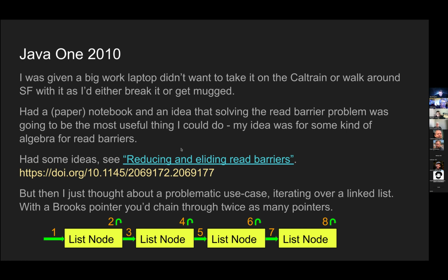But then, on the train, what I was thinking about was just chaining through a linked list. If you imagine that with a Brooks read barrier, if you have 4 elements in a linked list, you're going to do twice as many loads, and they're all dependent loads. So you're going to end up with 8 loads as you iterate through the linked list, and it's awful.